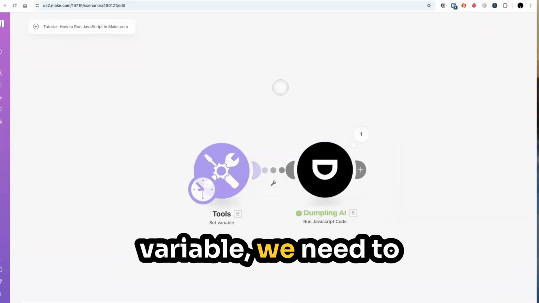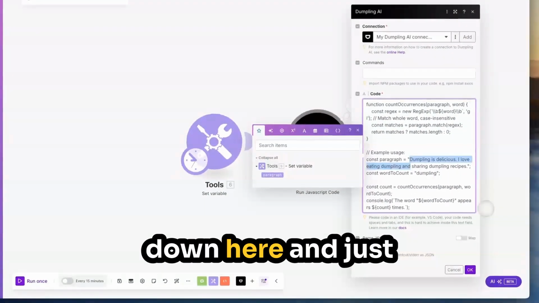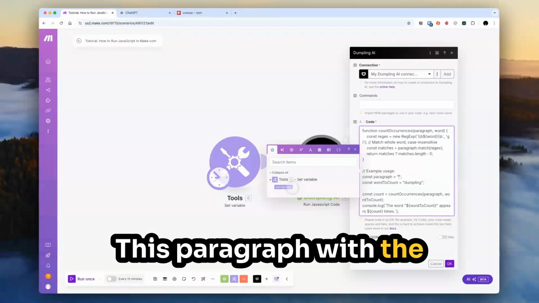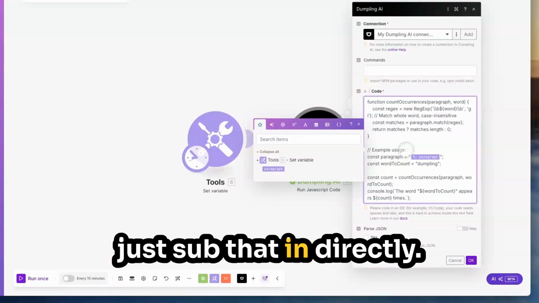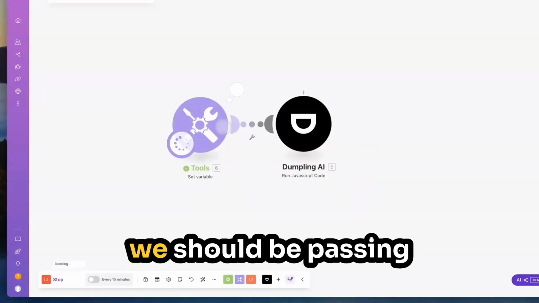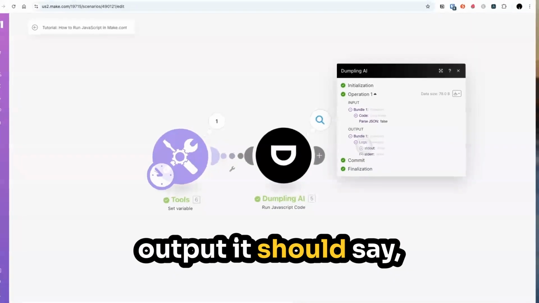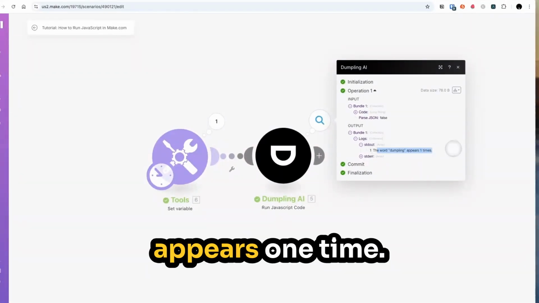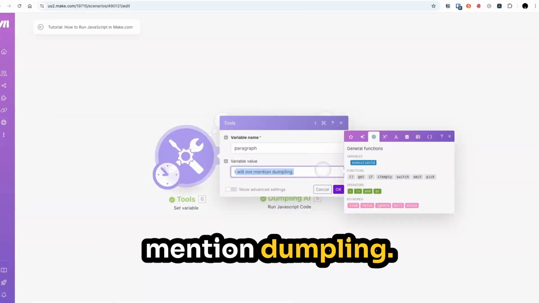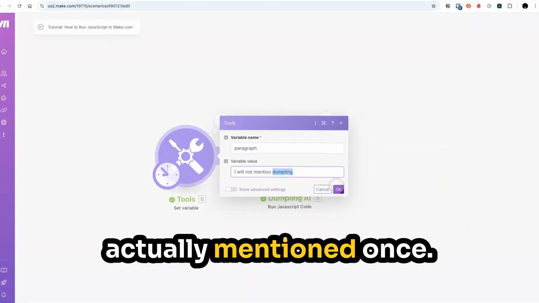So we have this variable, we need to pass it into our script. So what I'm going to do here is come down here and just replace this dumpling, this paragraph, with the paragraph variable, right? Just sub that in directly. So I press OK now, and then I run this once. We should be passing this string directly into here. And if I look at the output, it should say the word dumpling appears 1 time. So let's have a quick look. Oh, I will not mention dumpling. Sorry, it still appears 1 time because dumpling is actually mentioned once.